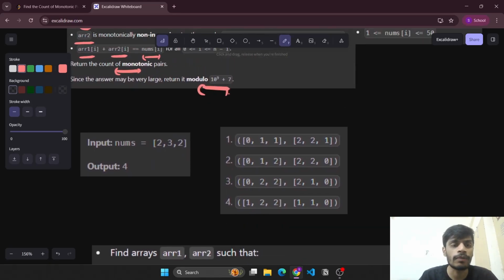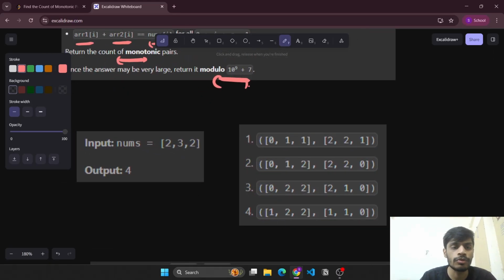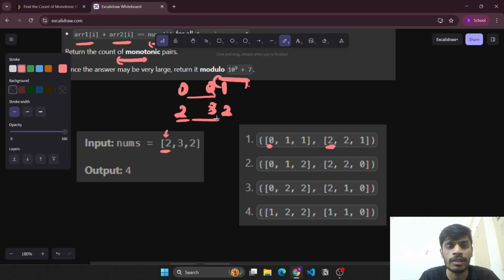So for example, if we have the input nums equal to [2,3,2], we need to make sure that arr1 plus arr2 is equal to 2 at the first index. So first, in arr1 we put 0 and in arr2 we put 2. Now we need to make it in increasing order. In the next step we can either put 0 here and then put 3 here, but since we need to make it decreasing as well, this is not allowed. So we'll put 1 here and then put 2 here.